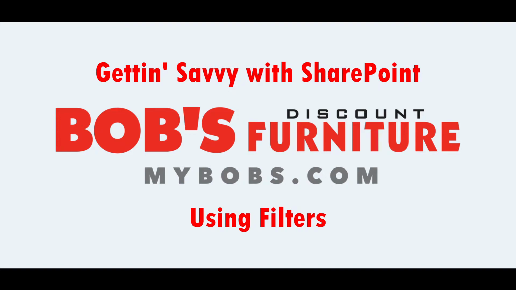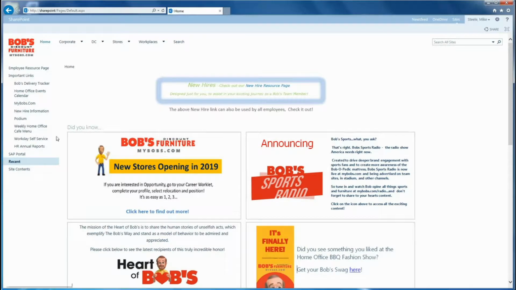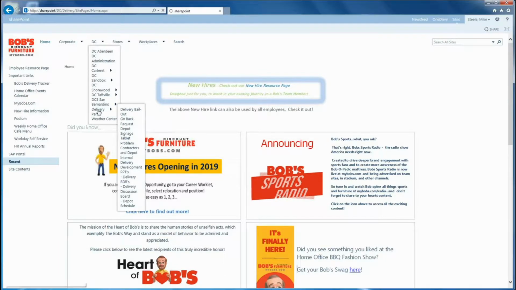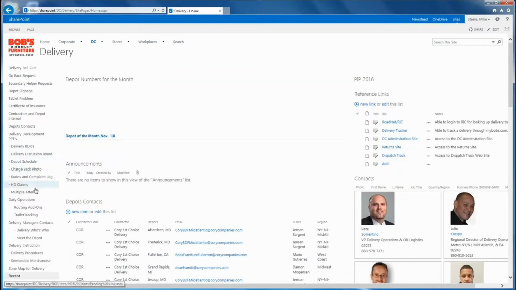In the following installment of Getting Savvy with SharePoint, we will learn how to use filters. Using filters is an easy and effective way to find specific information within a SharePoint library.